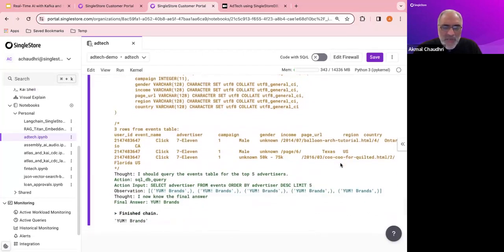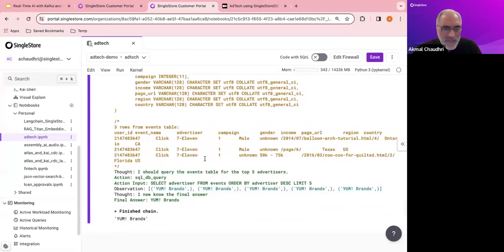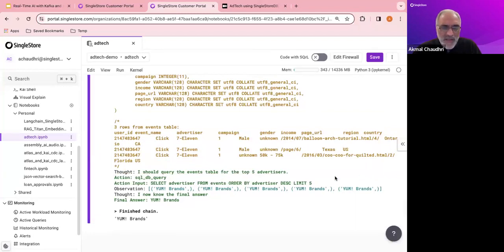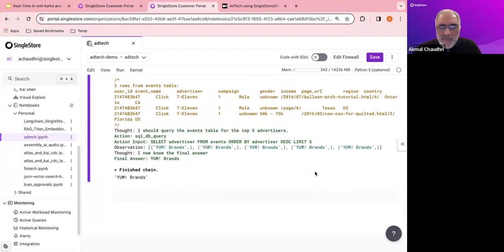And then it's picked up three rows from there, just below there. I'm assuming just to sample. Yeah, and just to take a look at what the structure looks like. And then it says I should query the events table for the top five advertisers. If we take a look, it says here, select advertiser from events order by advertiser descending limit five. Observation is Yum Brands, Yum Brands, Yum Brands, Yum Brands, Yum Brands. Right. So now that's the reason why it's come out like this.